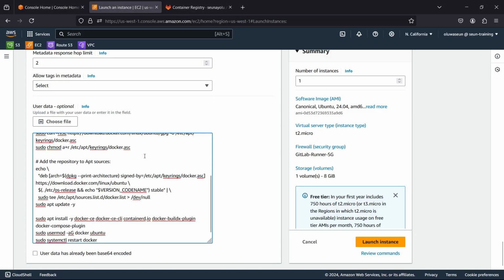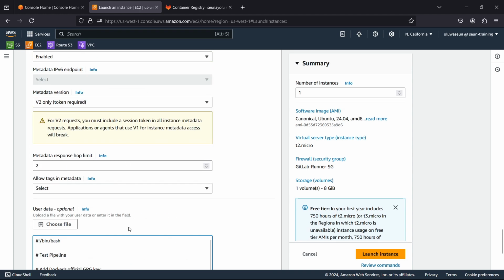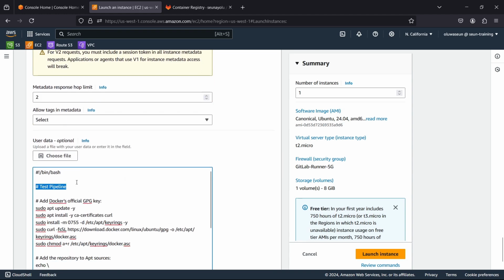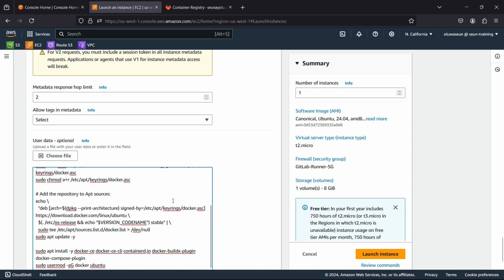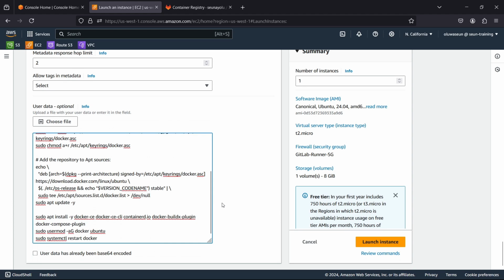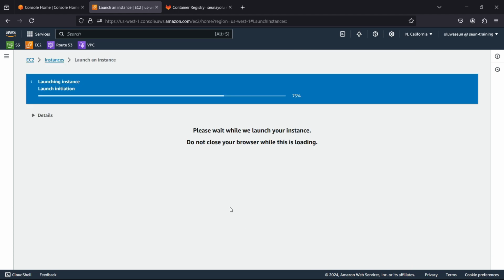Now, that is why it is important for you to understand shell scripting, okay? Because with shell scripting, there are a lot of things you can actually do. With shell scripting now, I'm bootstrapping my instance with Docker installation and all of that. So I don't have to wait until the instance is up and running before I can start installing my Docker. I can actually just bootstrap it with Docker installation, and then when it starts up, Docker is available, and then I can just pull my image and run my Docker container on the instance right away. Okay, so that's the purpose of shell scripting right there. So let's launch the instance now.